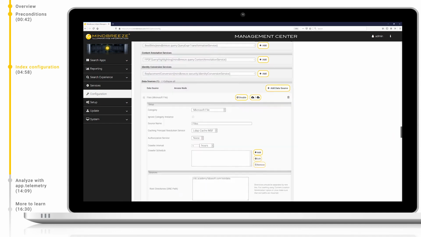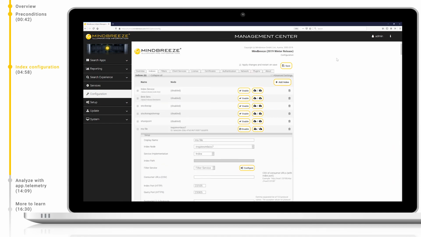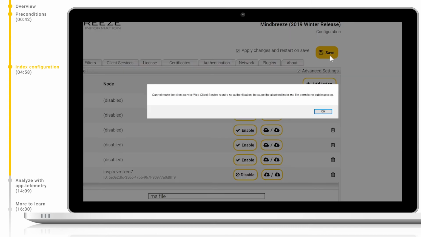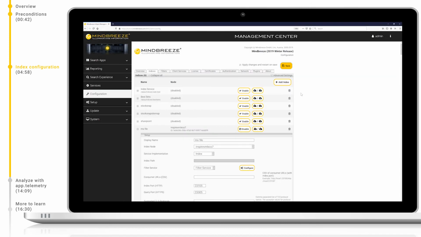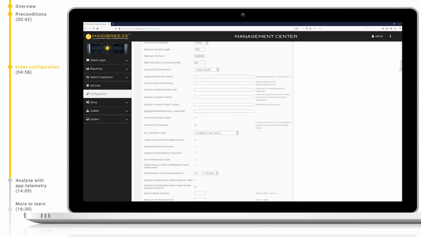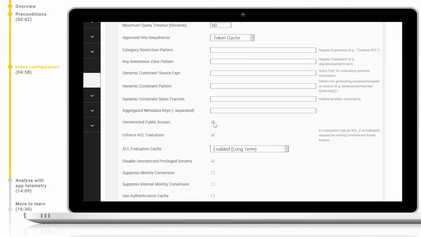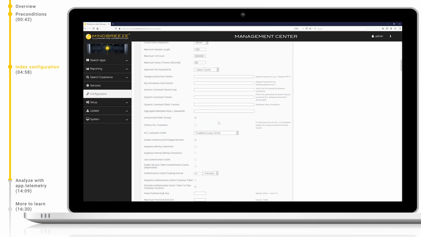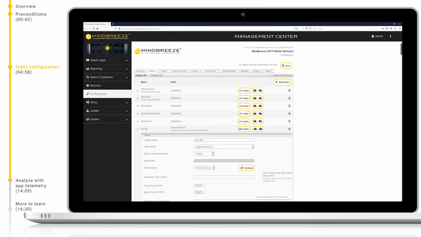Now that we have fully configured our crawler, let's scroll back to the top and save and restart. Because of our configured rules, we currently cannot save this configuration as it is attached to a client service which has no authentication method enabled. We can stop this error by enabling the Unrestricted Public Access option. If we keep the Enforce ACL Evaluation option enabled, we will be able to save, but won't be able to view any documents in the search client without first logging in as an authenticated user. Mindbreeze will then evaluate the ACLs against this authenticated user.